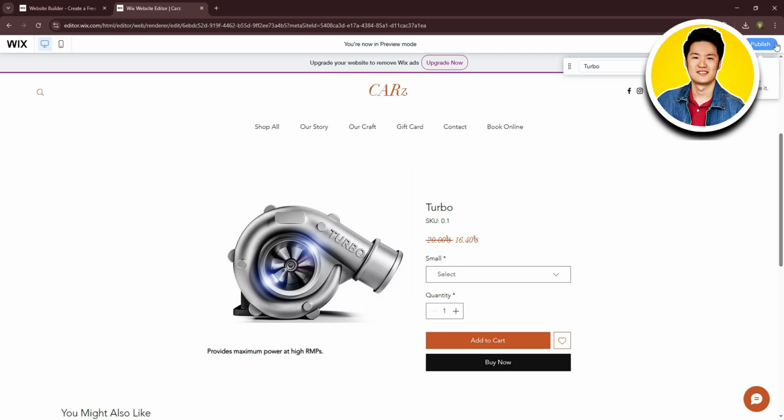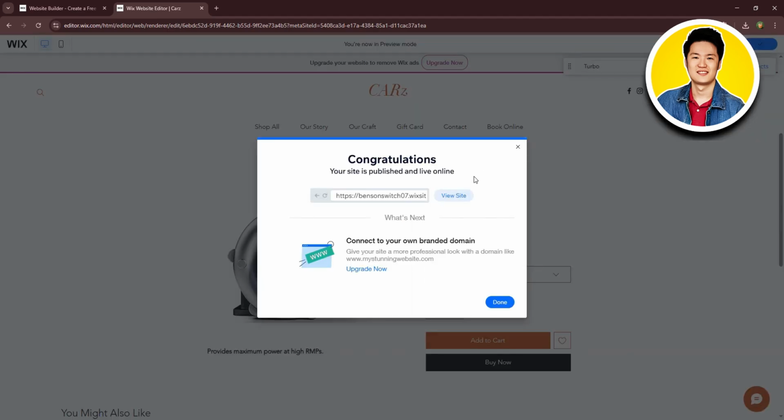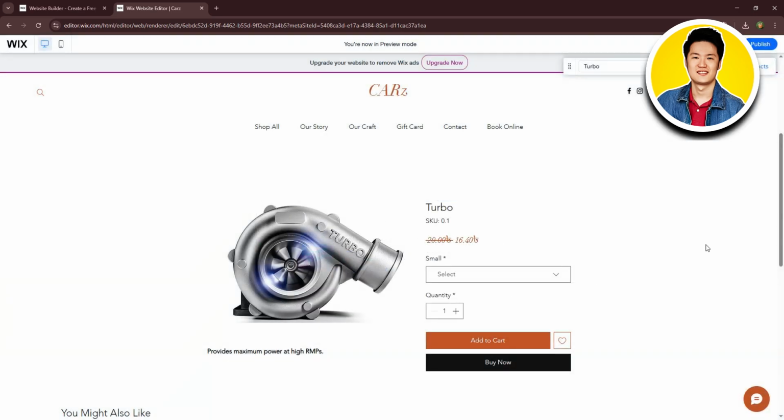Once done, just click on Publish on the top right corner. And as you can see, your website is now being published. Once done, you will get to see a pop-up like this. You can just click on View Site to visit the website or click on Done. And that's it. That is Wix e-commerce website tutorial.